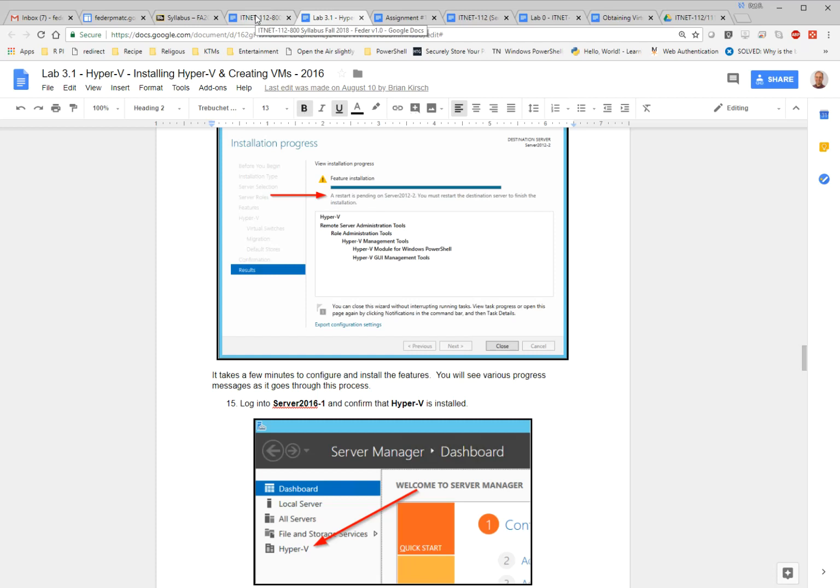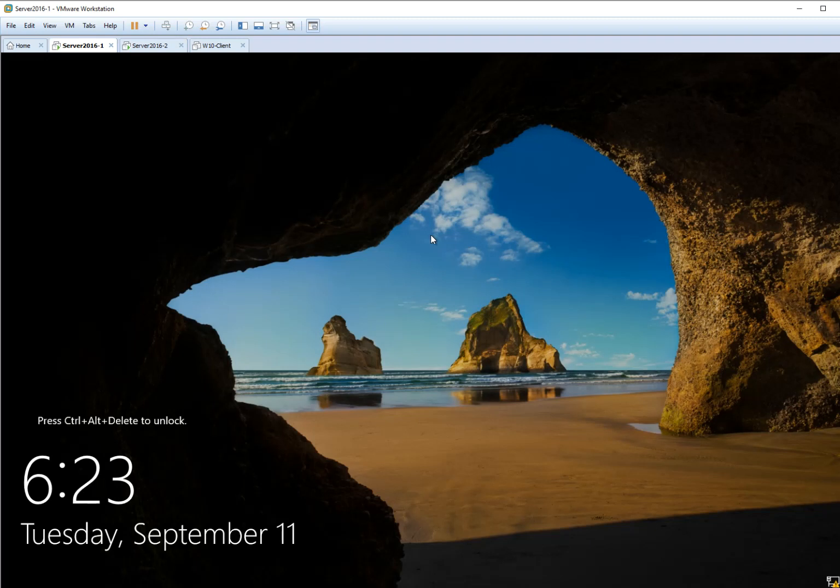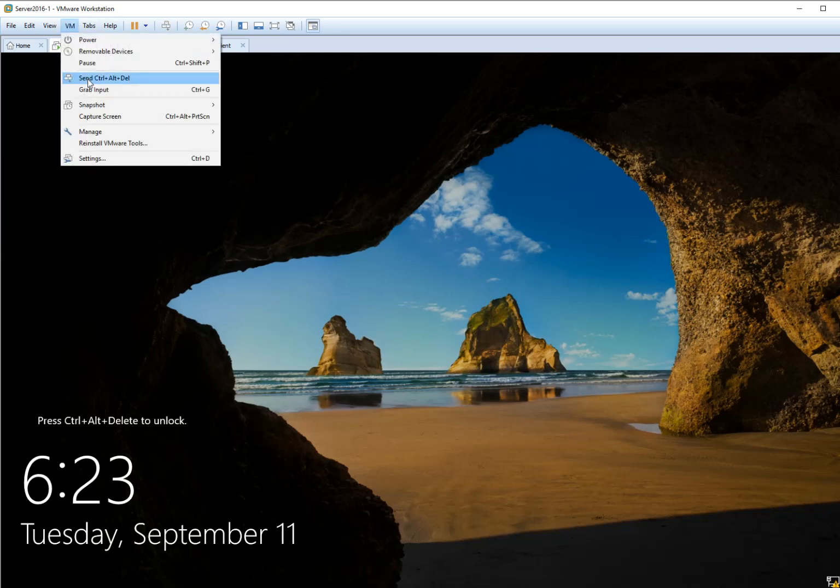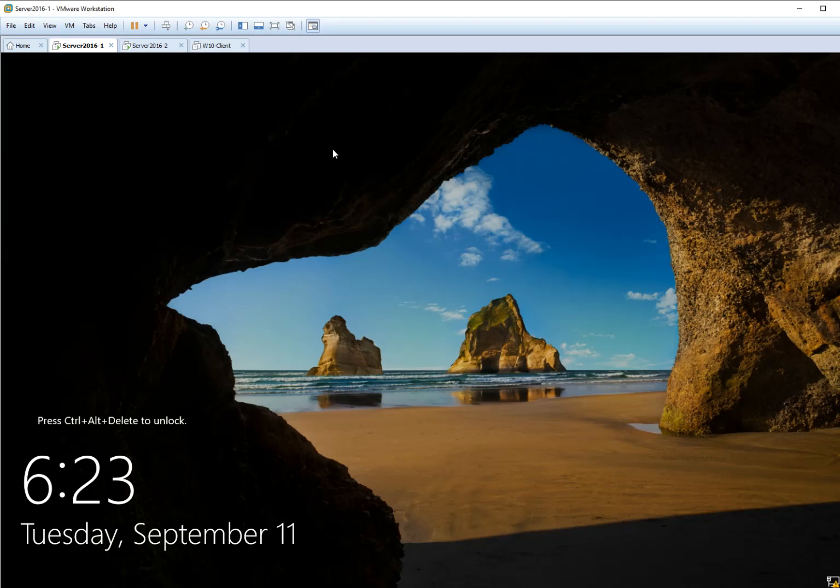So I think we have one more semi-related topic to all of this. Let's go back to my server 1. Okay, this guy is up and running. I'll just show you a trick real quick. Control-Alt-Delete to unlock. I can't use my host computer's Control-Alt-Delete. I have to send it either this way, send Control-Alt-Delete, or send it this way, send Control-Alt-Delete. Or I think I had a student say that Control-Alt-Insert works also.